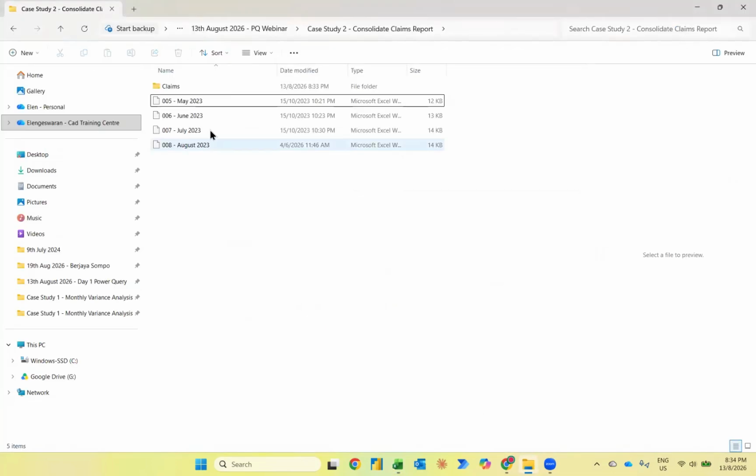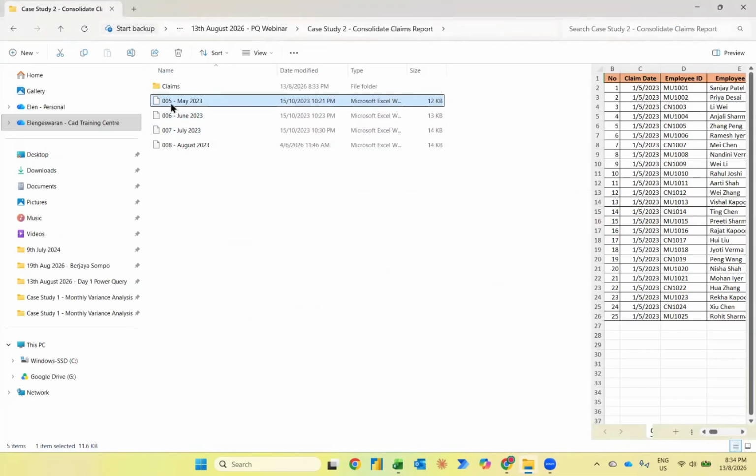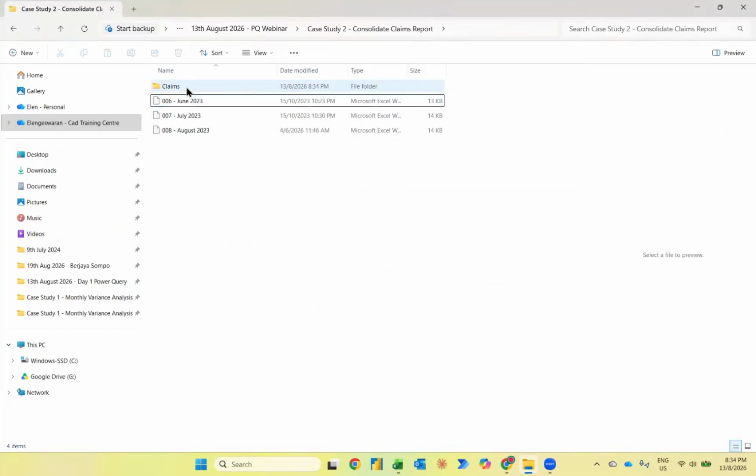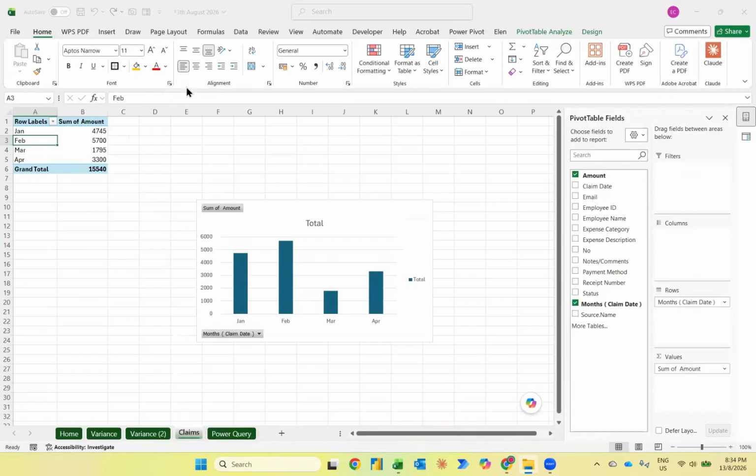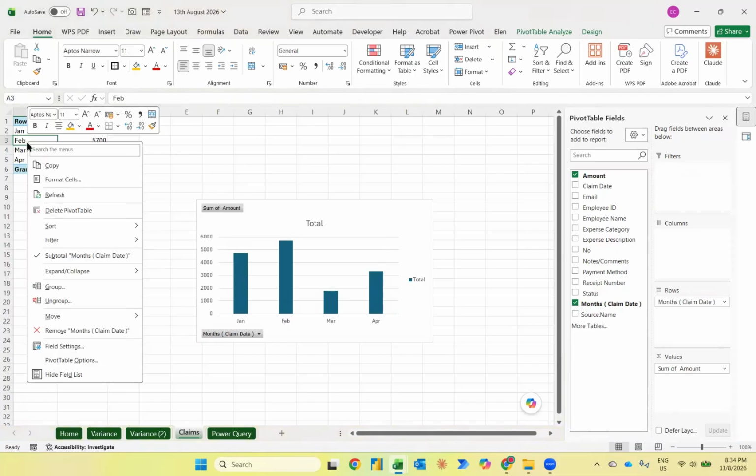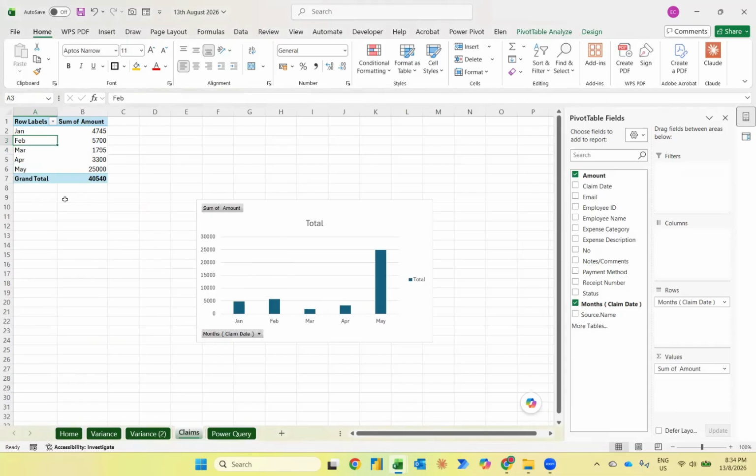What you do is, just say ada bulan Mei kan. So you put the May file inside the claim folder, and then you go to your Excel file, you just tekan right click and refresh. I'm going to press refresh, and just like that akan menunjukkan the additional data, which is bulan Mei. Even terbalik is okay.